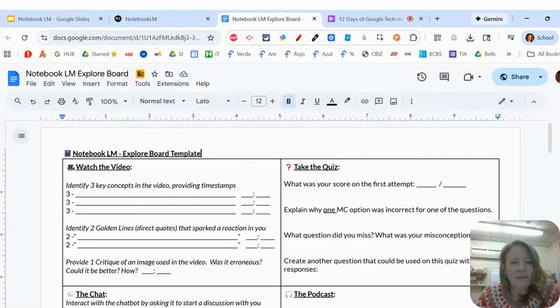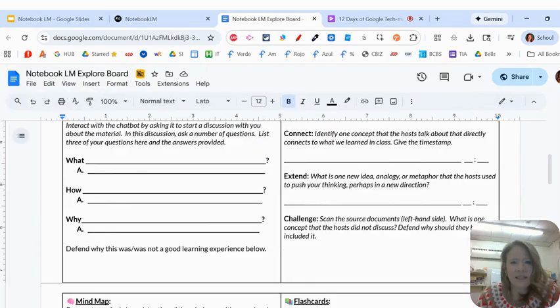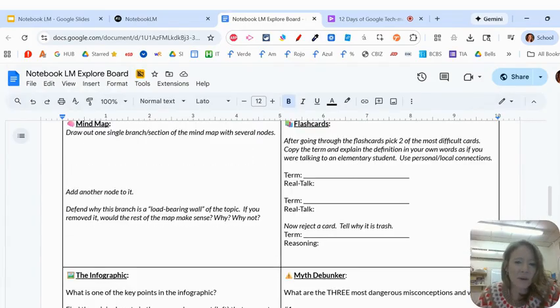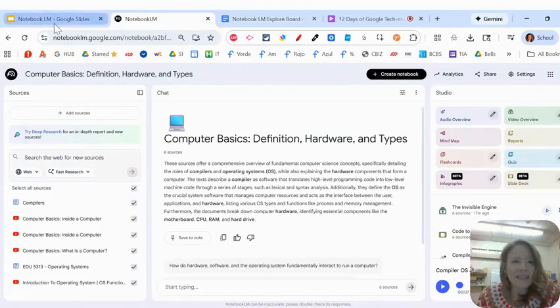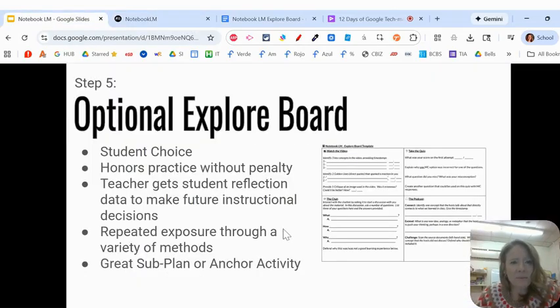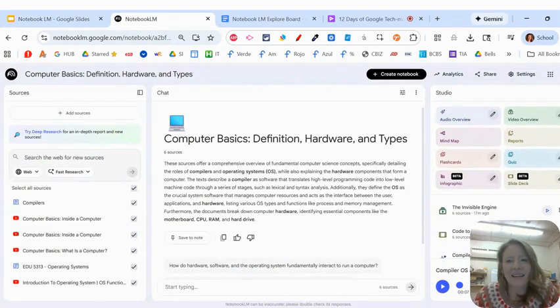Here, I have a block for all of the different options that you can create in the studio. Feel free to add some of your own and think about how you could use this Explorer board to do a bell ringer or a subplan, or this is the anchor activity that they explore if they get done early.